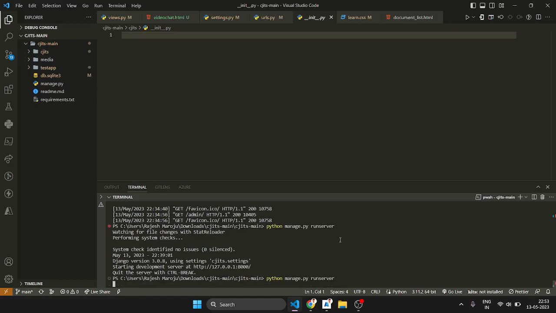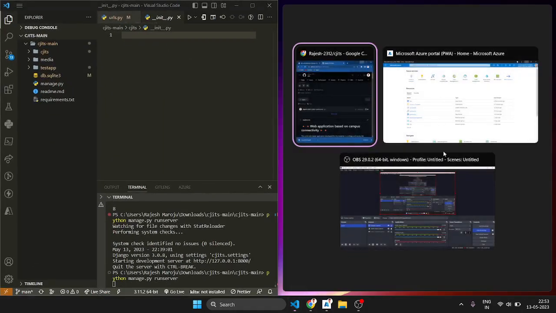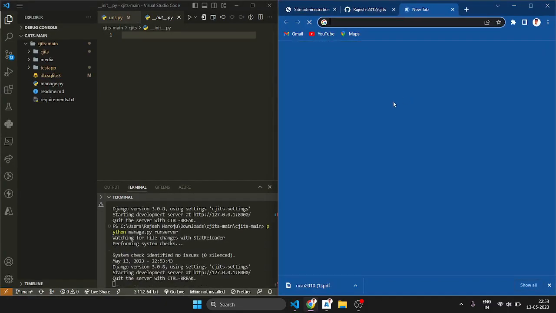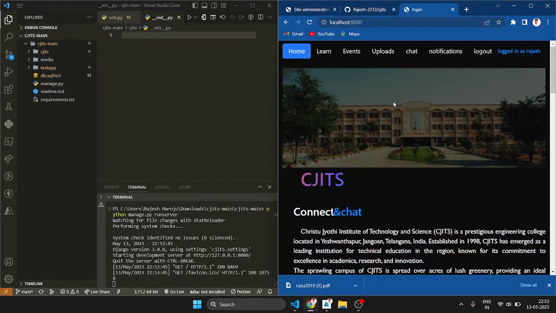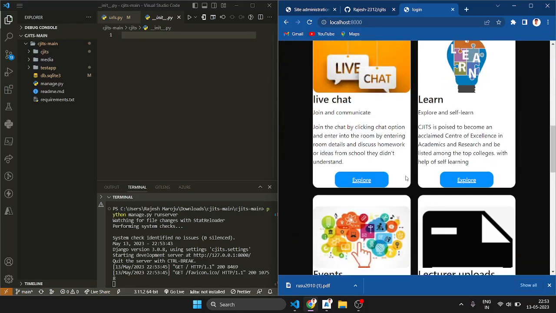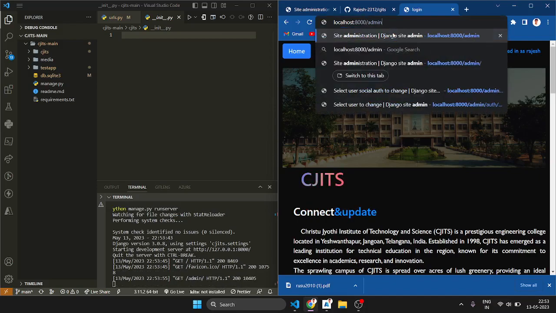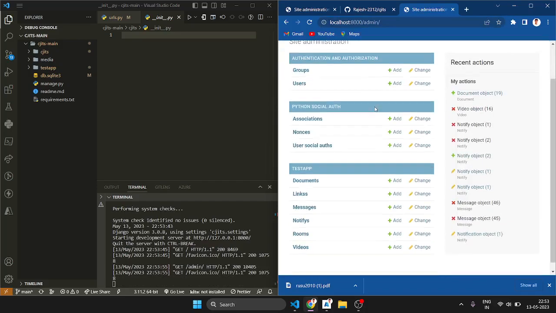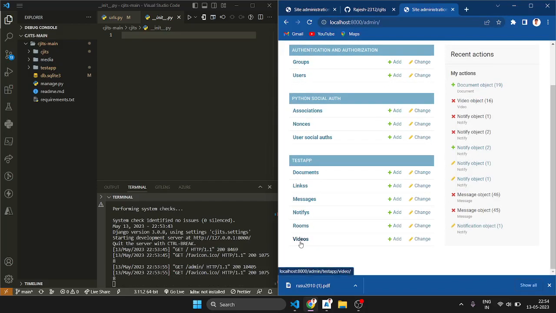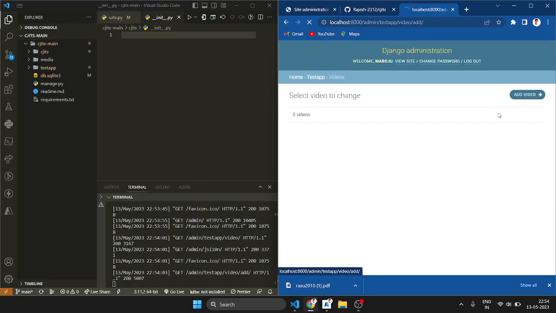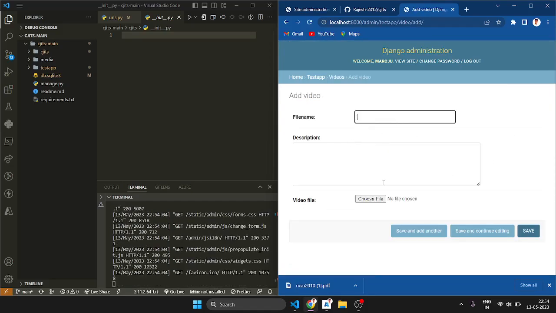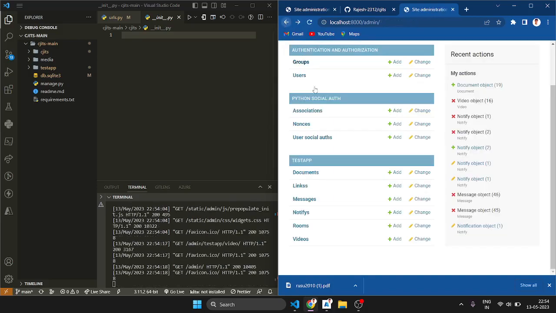I need to run this server first and open it in a window. Localhost 1000. This is the interface of my project, and next go to the admin and enter. We have a lot of things here. Here we can add our videos, which are reflected in our front end. Sorry, I don't have any videos in my system, so I'm unable to push videos.